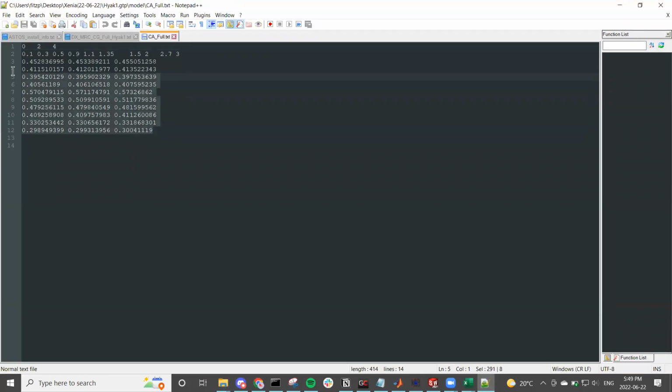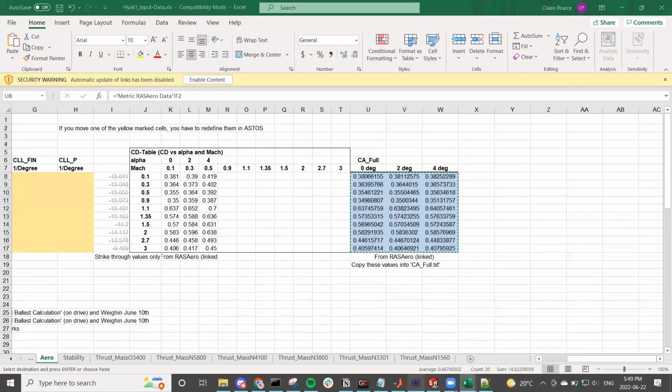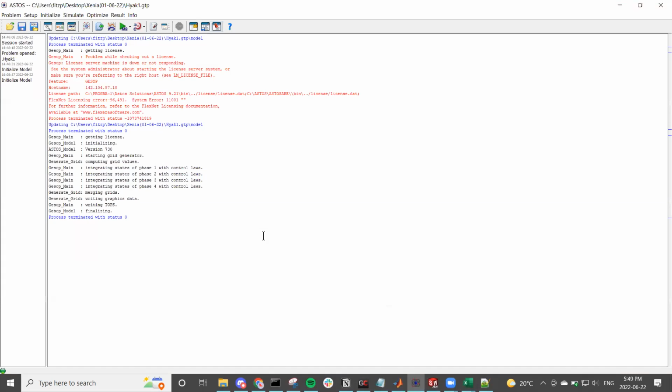Now, I'm not sure why these are text files, because I think you can just tell ASTOS to read Excel cells. So that's another feature thing, eliminating these files, because it's a little silly. So now we are for real done. Now we open ASTOS. So the hard part is mostly done.